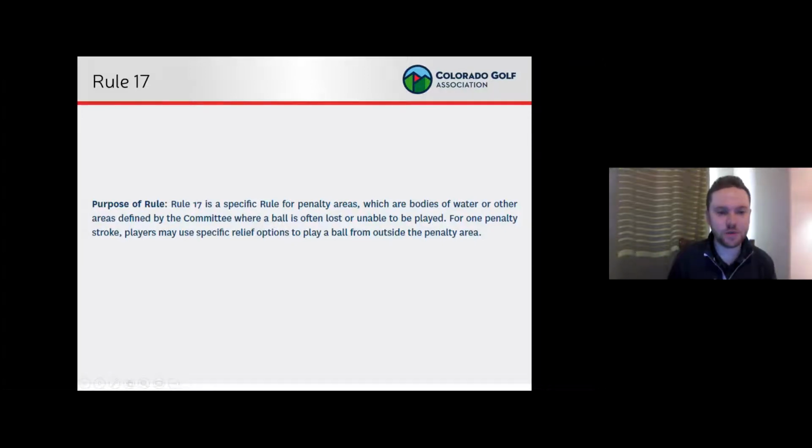So let's just read the purpose of the rule here, and that's how I like to start every rule, to say Rule 17 is a specific rule for penalty areas, which are bodies of water or other areas defined by the committee where a ball is often lost or unable to be played. For one penalty stroke, players may use specific relief options to play a ball from outside the penalty area. So here it's saying this is an area of the course that your ball, again, may be lost or unplayable. If you hit the ball in the pond, certainly it's unplayable.